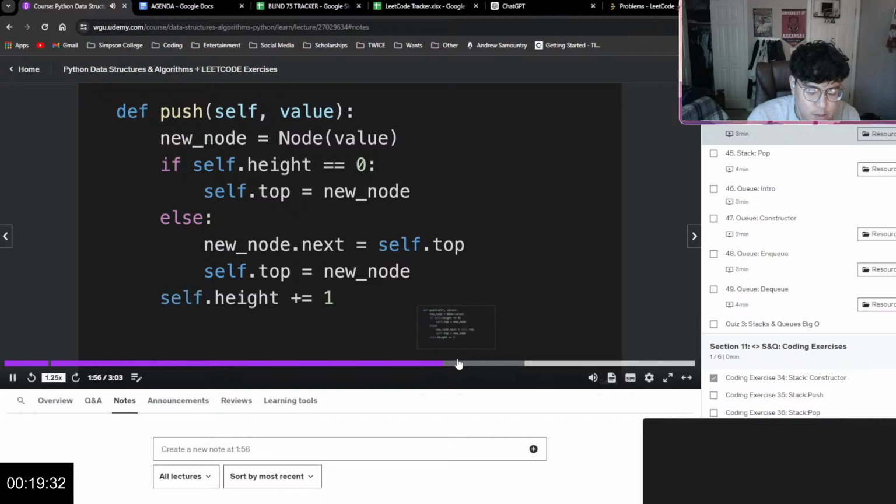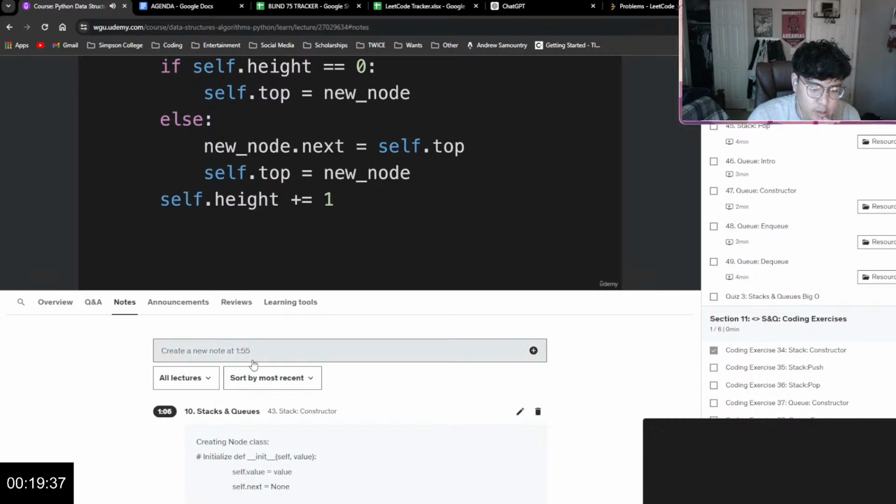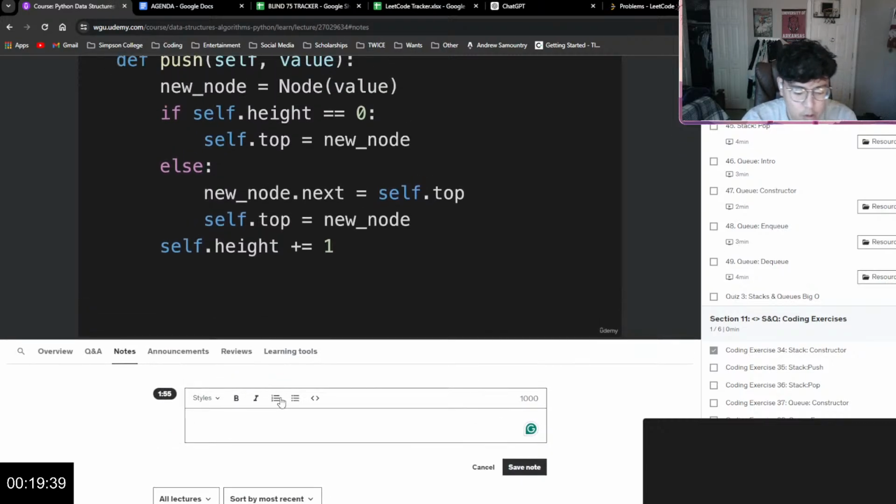The only thing left is to increase the height. Cool. So yeah, I think I understand this. It seems pretty self-explanatory. We're just going to define push. We'll pass in self and value, and then we'll create the new node because we want to add it to the stack.